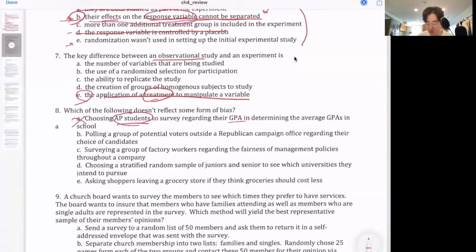Polling a group of potential voters outside a Republican group. Okay, well, potential voters include Republicans, so you want to include that as well. Surveying a group of factory workers regarding the fairness of management policies throughout a company. Okay, so factory workers throughout the company, I mean, they might have something to say about how the company runs things. So if we're just representing factory workers, that's not a representation of the whole group, and they might be biased in certain directions.